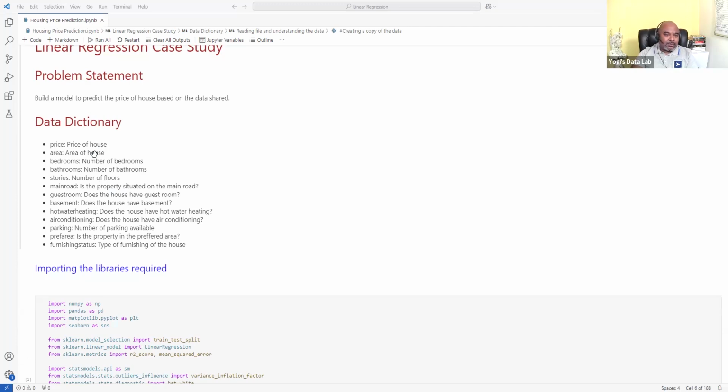I have area of the house, number of bedrooms, number of bathrooms, number of floors. Is the property situated on the main road? Does the house have a guest room? Does the house have a basement? Does the house have hot water heating? Does the house have air conditioning? Number of parkings available. Is the property in the preferred area, and the type of furnishing of the house, whether it is furnished or unfurnished. So my target variable is price, and all the other variables are going to contribute towards the price of the home.